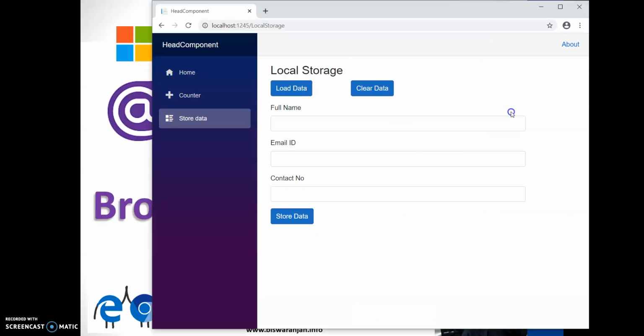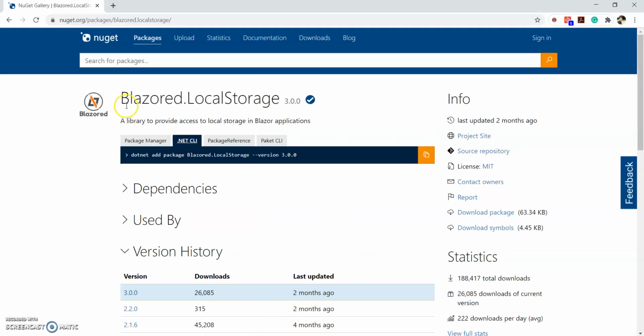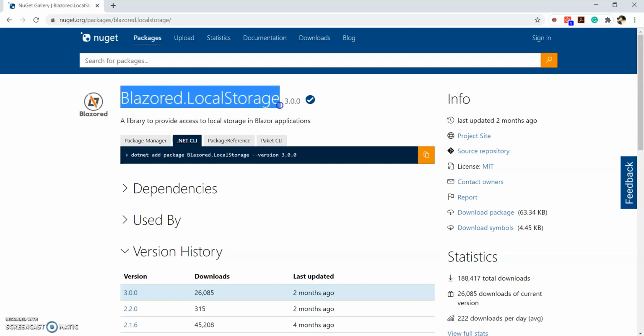So, I have created one form in a Blazor WebAssembly application to store a name and email ID. Next time, if I click on load data, it will load the stored data. So how can I store the data inside my browser storage without any database? For this we are going to use a NuGet package, that is Blazored.LocalStorage. Copy this one.